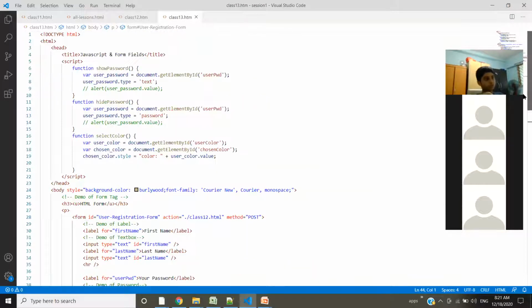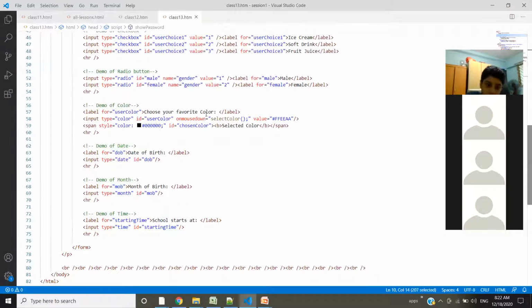So here you see, we are changing the password field to a text box, right? This is one action, a small task. If you want to perform some smaller task, you need to have a function. So using functions and events. What are the events? Events are like on mouse down, on key up.